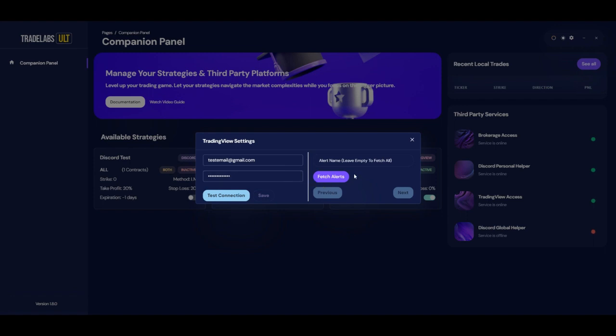to fetch your TradingView alerts. Clicking on the button alone will fetch all available alerts, but you can target a specific one by typing the alert name in the input box. Like always, once you are done, please don't forget to save your settings.